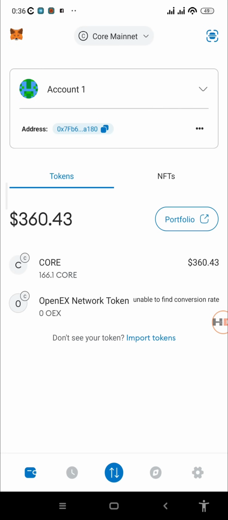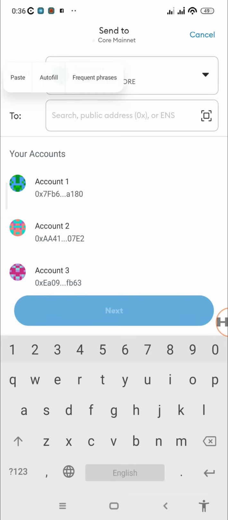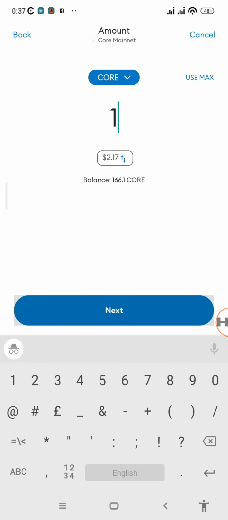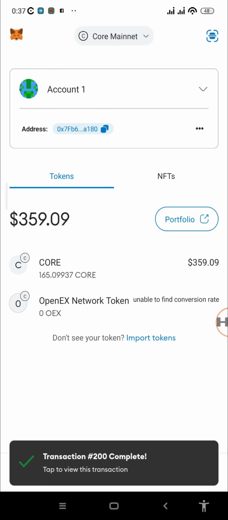As you can see, we are on our MetaMask account, and on this account we have 166 core. So we're just going to send only one core because I believe that is more than enough to participate in the mission C. So we've already copied our address, so we'll just tap on core, then tap on send and paste the address to our OEX app, and we are only going to send one core. Then tap on next and tap on send.